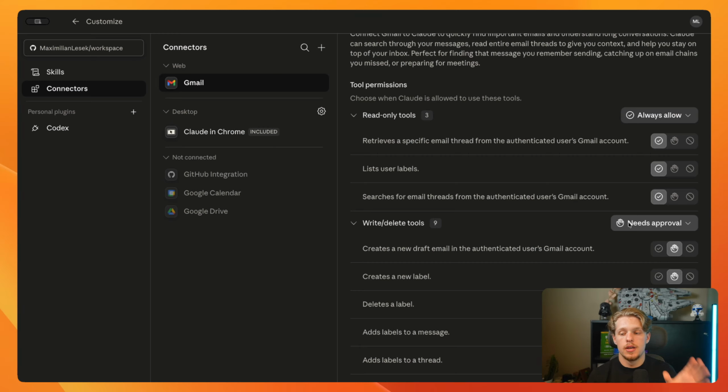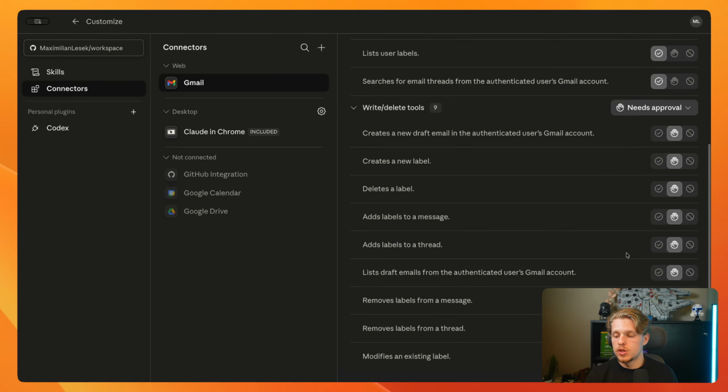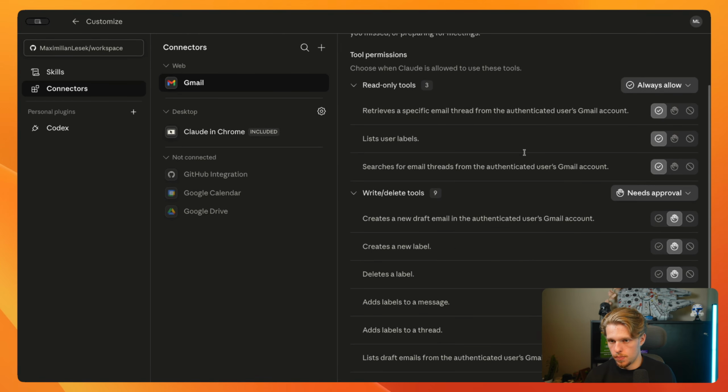Sometimes you don't feel comfortable that AI should read or write emails for you. That's completely fine. Just pick whatever access you want: blocked, needs approval, or always allow. Such as, do you always want an AI to create a new label or create a new draft in emails, right? If so, yes or no.